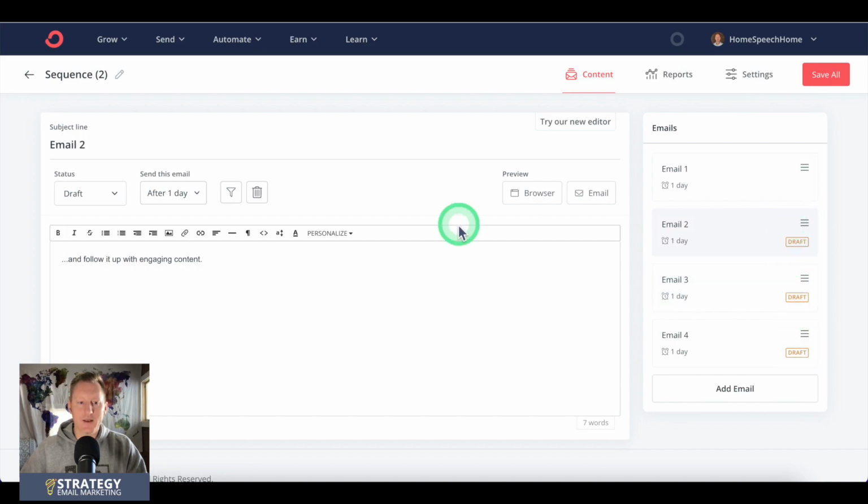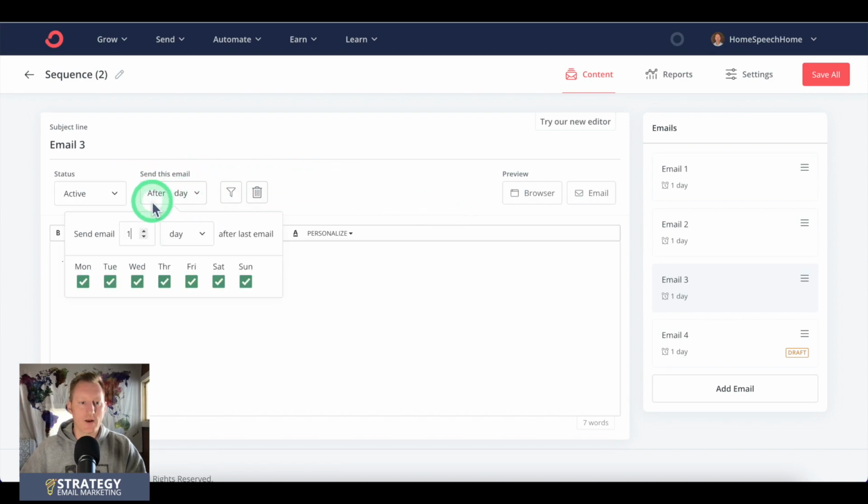These all say draft because I haven't published them yet, but all you have to do is go to active, and now this whole sequence is active. Then if you want to change how often or how many days after each email is sent, you can do that all right here. So it all stays on one page. That's what I love about it.